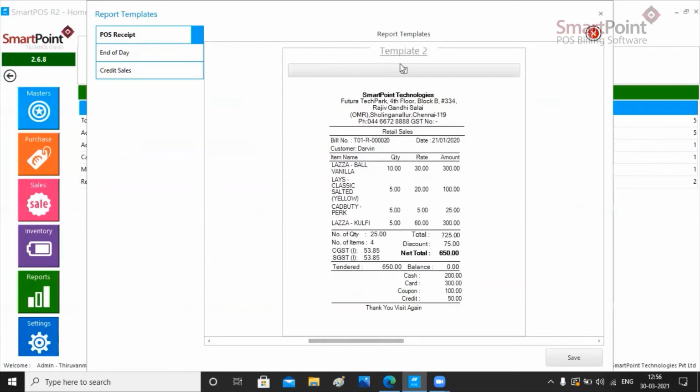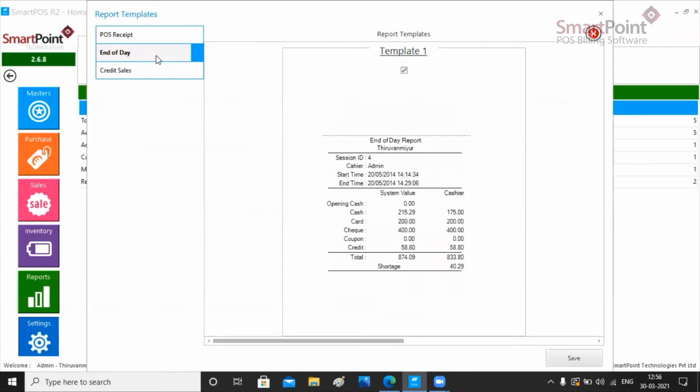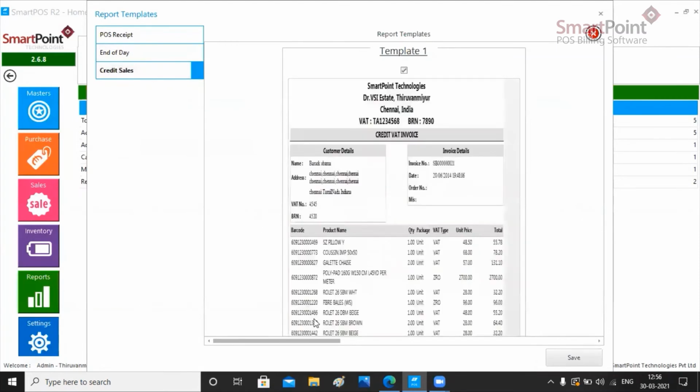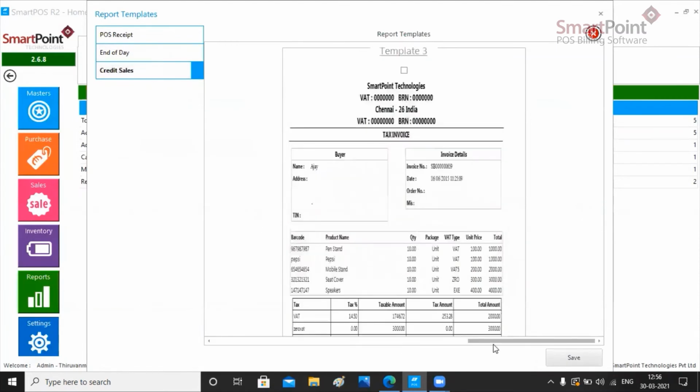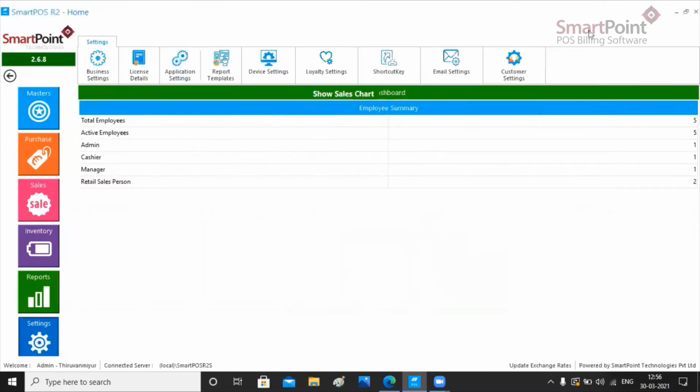If you want template 2, check on this and click on Save. Now the second template will be used on the POS receipt. Similarly, you can do the same for end of day receipt. You can change the template you want to use, and you can do the same thing for credit sales too. Click on Save and then close the window. The next settings is the device settings.